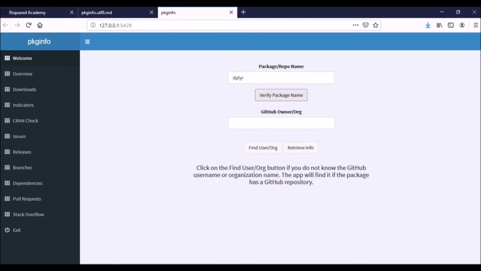So what it will do is show you the next part of the user interface where you can also find the name of the GitHub owner, that is the username or the organization name of this package on GitHub, right? So if I click on find user/org, it will show tidyverse. So if you don't know the username or organization name in GitHub, just click on find user/org, right? And it will show the username or organization name in GitHub.